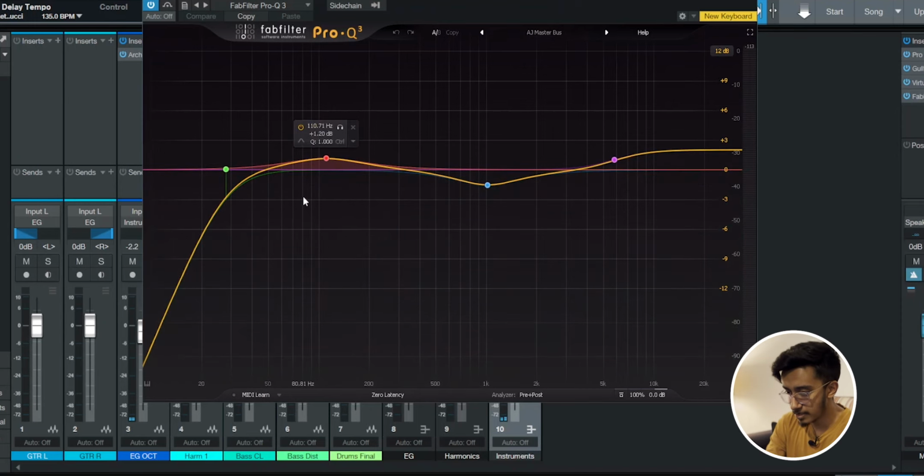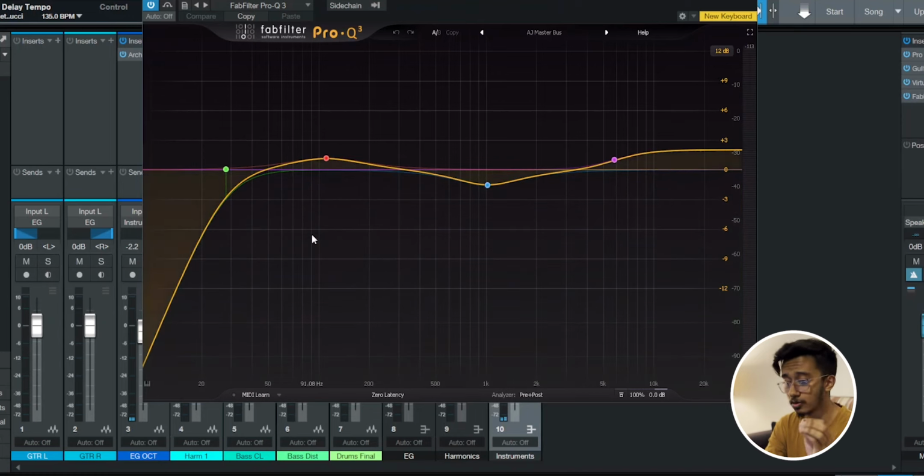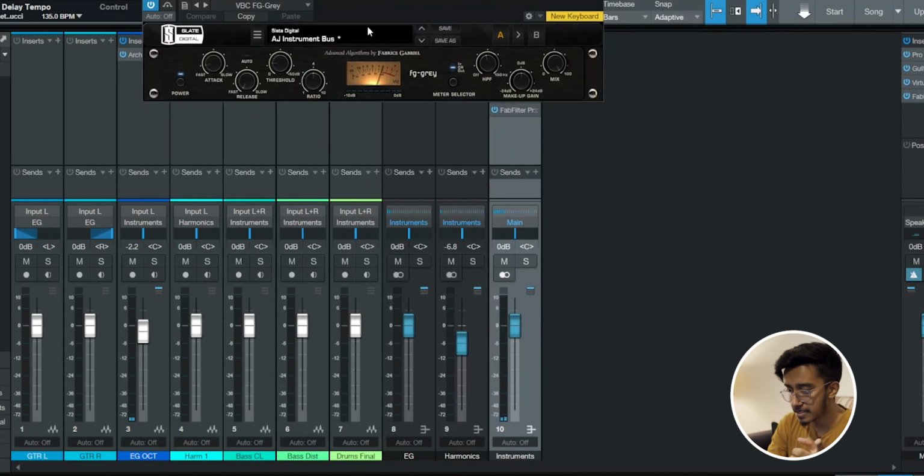So this is FabFilter's Pro-Q 3, my EQ of choice, as most other mix engineers. I am high passing it at about 30 Hertz to get rid of those super lows that you can't even hear. It's good practice to get rid of that. I'm bumping a little bit of the low mids to get that thump, to get that bass. I'm cutting a bit of mids to get some more clarity, and then I'm boosting the highs to get some more airiness.